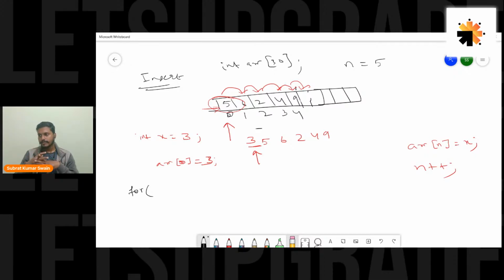Just tell me this one, guys. Like how exactly to shift this? Begin with the last index. Harshit says begin with the last index. Shivam also says we have to come from right side. Yes, that's correct, guys. We have to come from right side.